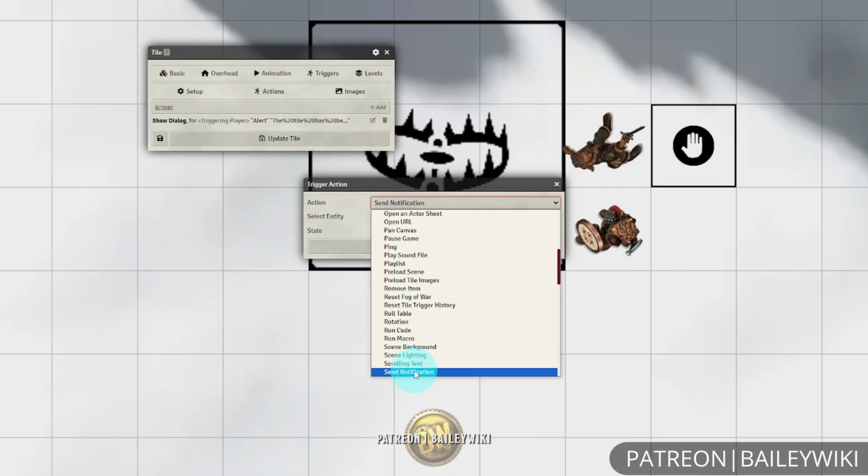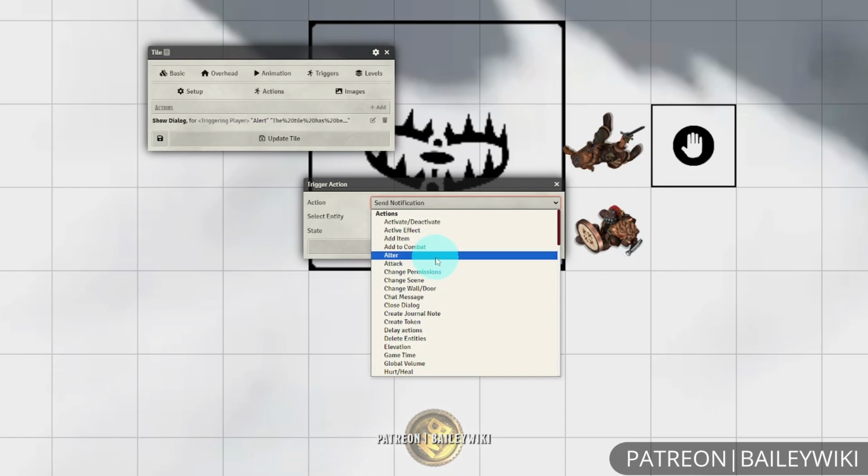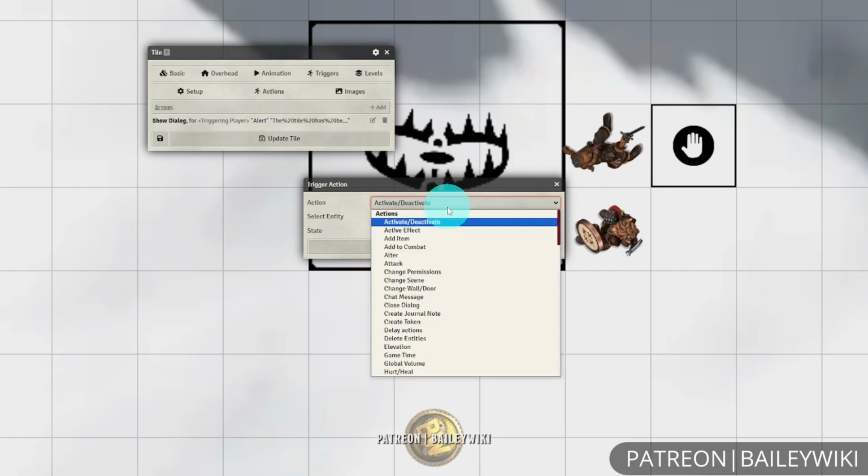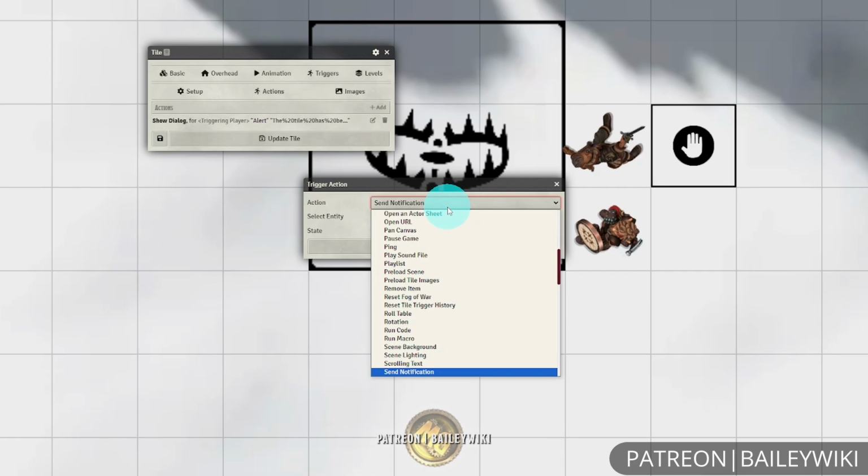An important thing to note with this typing to auto scroll feature is that you have to start from the very beginning of the action. This means I can't start typing notification to get here if I'm on, say, ping or something like that. I have to start with send.